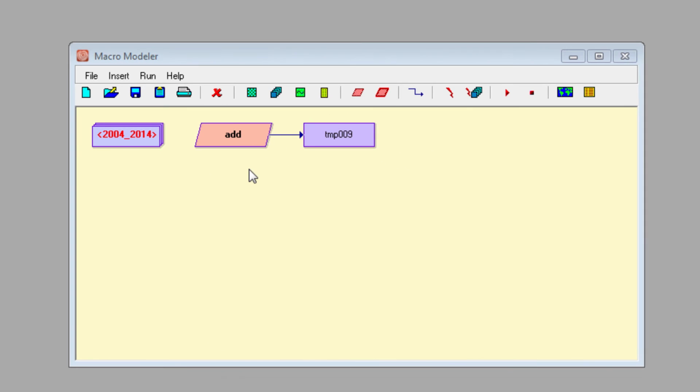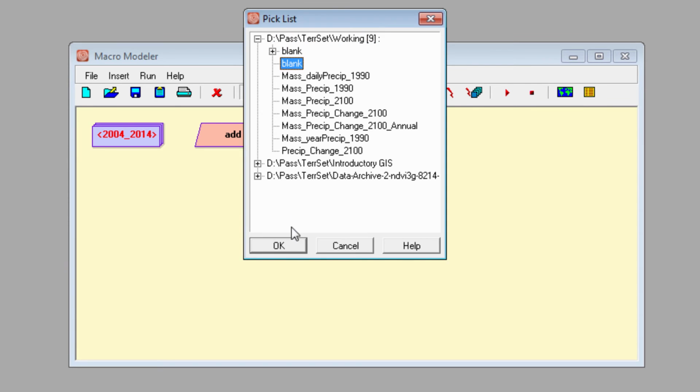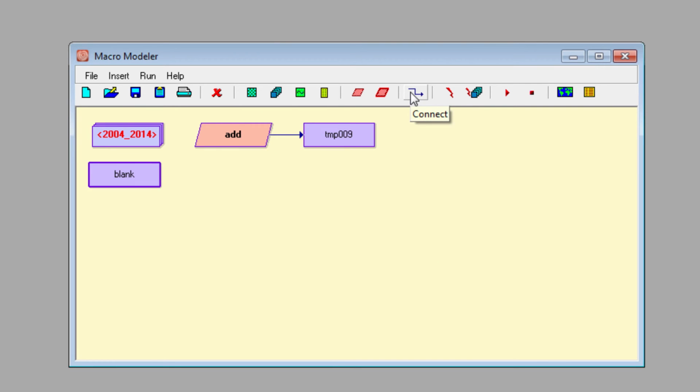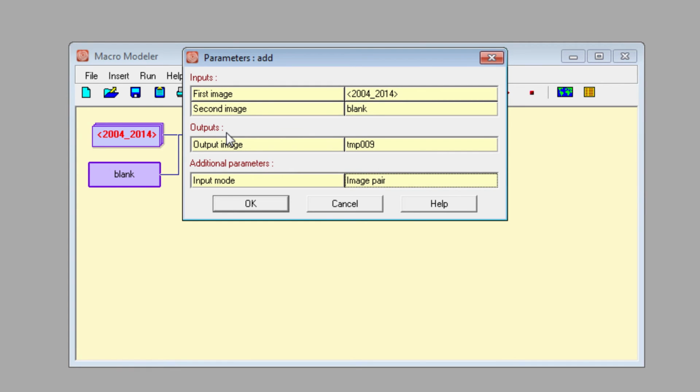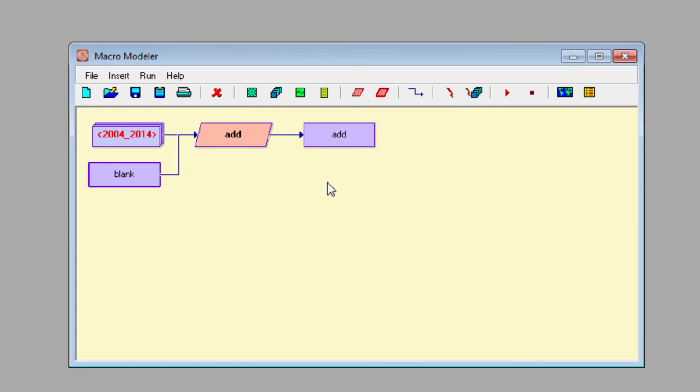The add operation needs two input images. For the first run-through, I'll use a blank image with a value of 0 for every pixel as the second image. I next need to link my initial inputs to the add command and check that the add parameters are specified correctly. Now, I need to add a dynalink to the model.